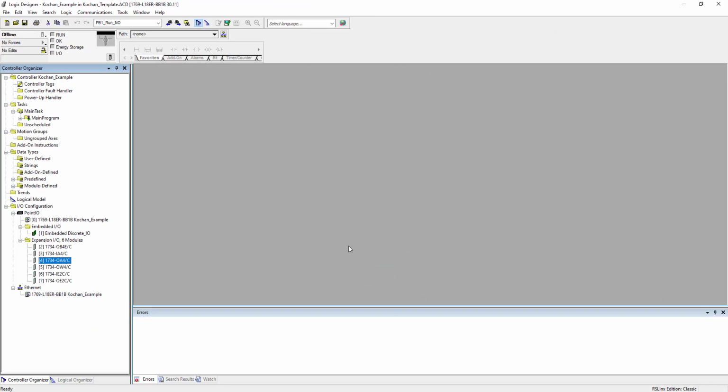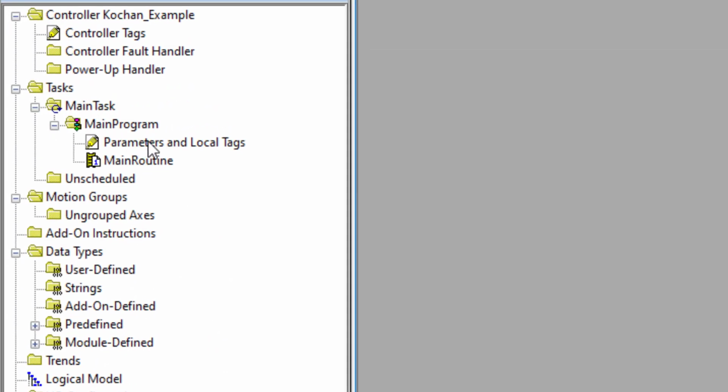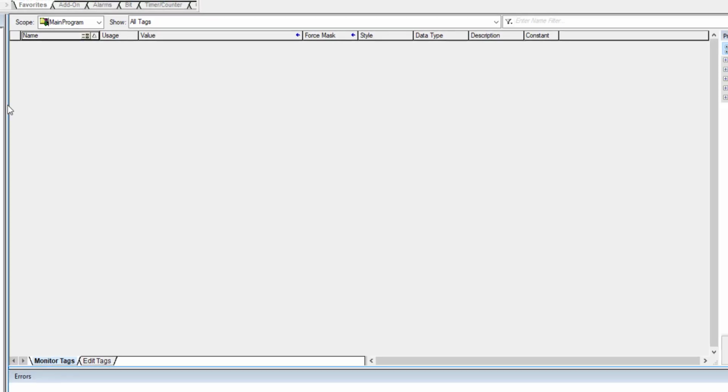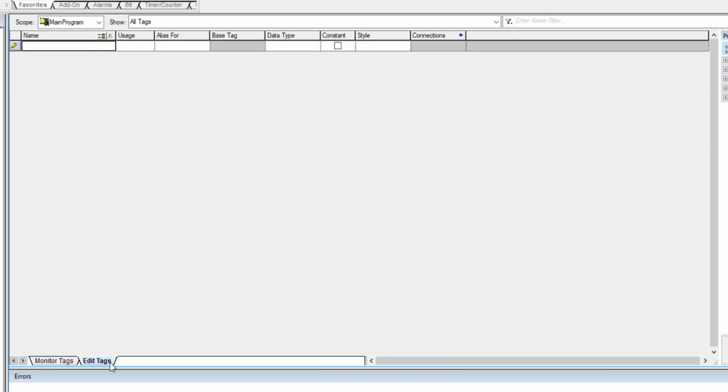First, we'll begin by adding our unique user-generated tags. In order to add our user-generated tags, we'll need to navigate to the Parameters and Local Tags folder located within the main program and continuous task folders. Next, we'll click on the Edit Tags tab, which will allow us to begin entering our user-generated tags.